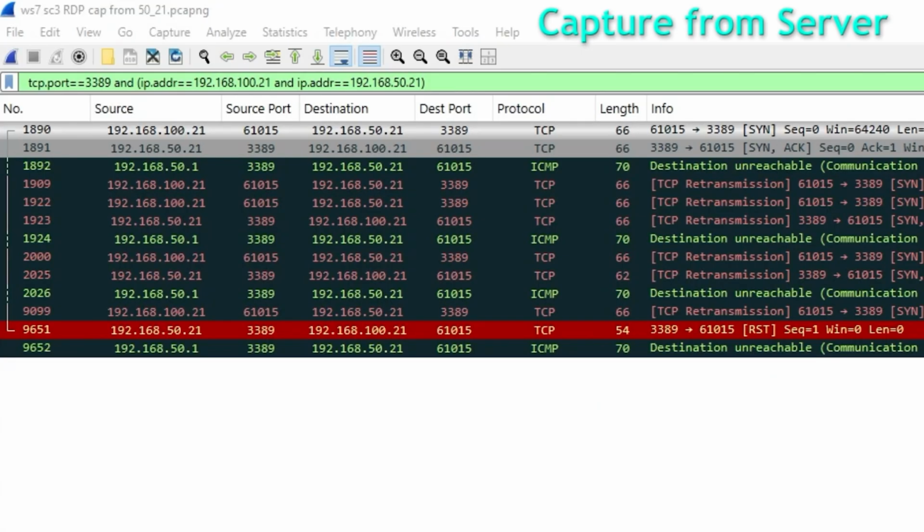So now what do we see? Packet 1890, the source IP is our laptop, and the destination IP is the server. And the destination port is 3389. It's a SYN packet just like we saw before. So those SYN packets that are the first part of the three-way handshake are reaching the server.